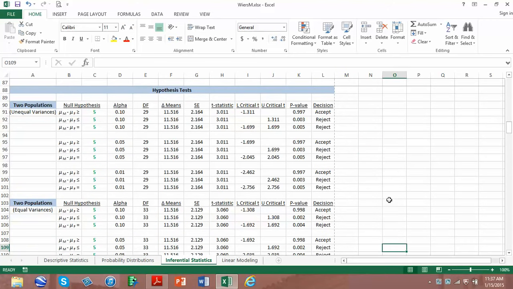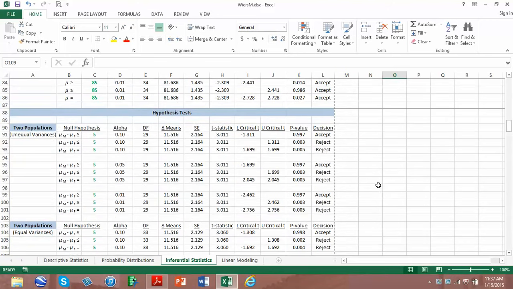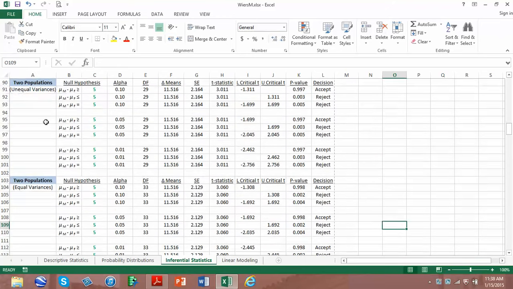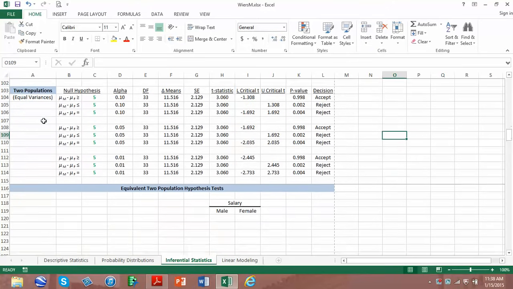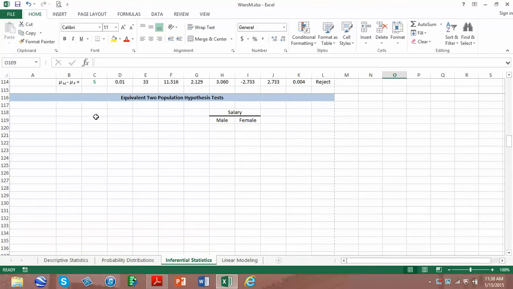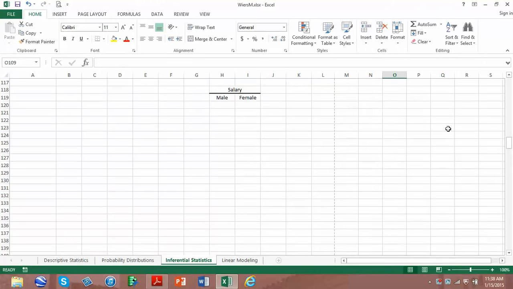Okay, here are the results then for the other two hypothesis tests, the two population unequal variance and the two population equal variance. Again, go to the statistics projects solution file to check your answers.